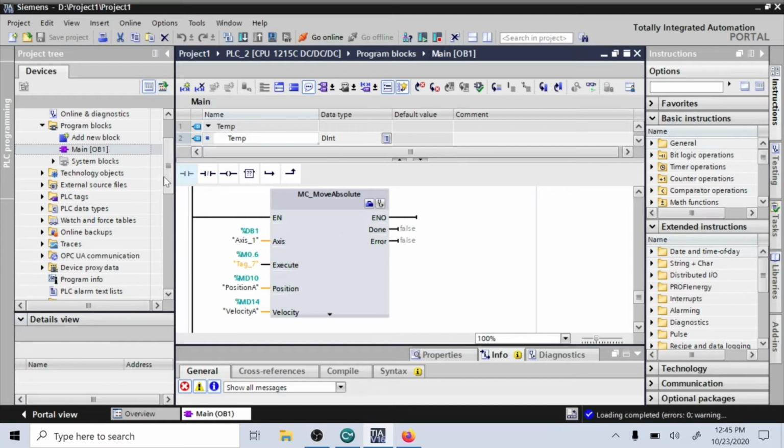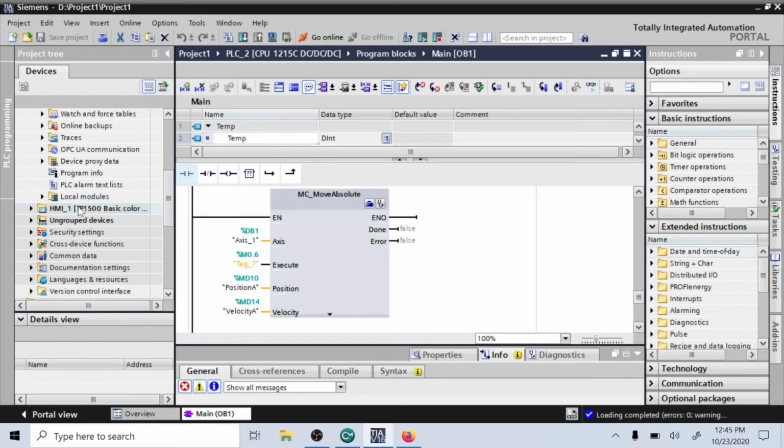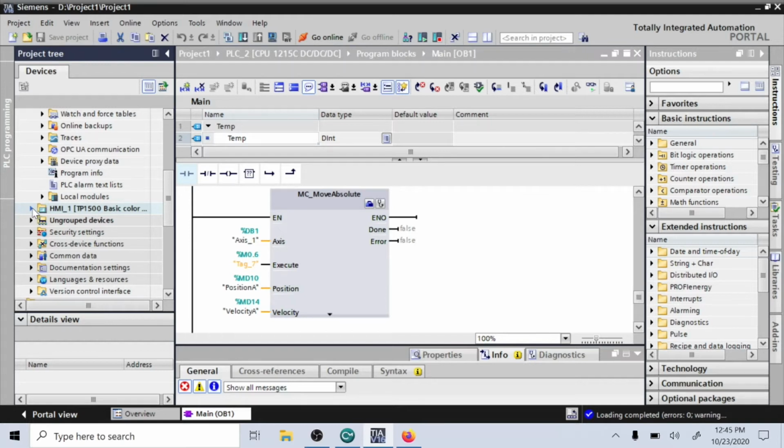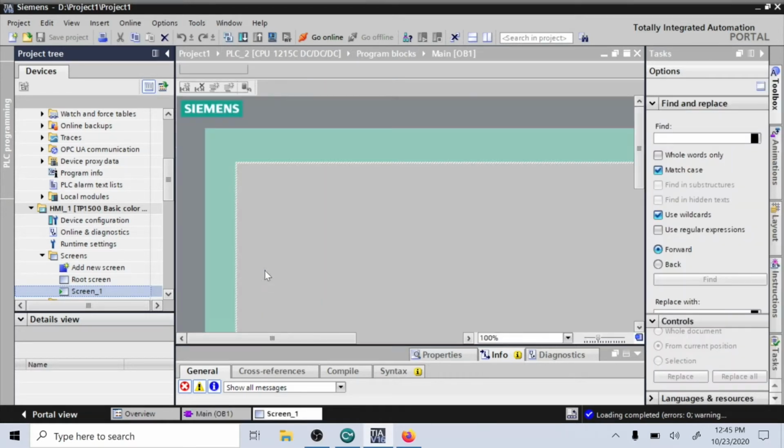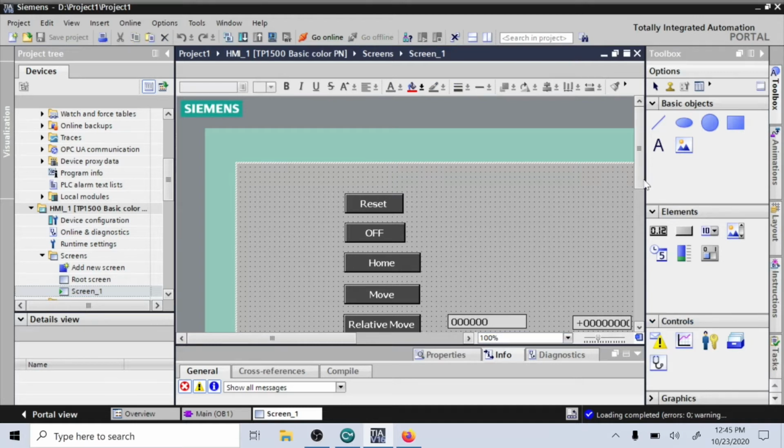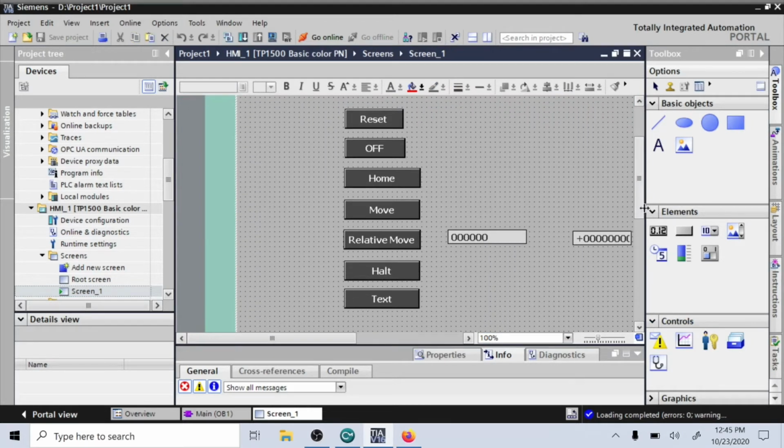Now I'm going to go down to our HMI program, and I'm going to bring up our screen. So we've created a screen called Screen 1. And Screen 1 has these buttons: reset, off, and on. So this is a switch, this is a button, this is a button, this is a button, this is a button, this is a button, and this is a button.